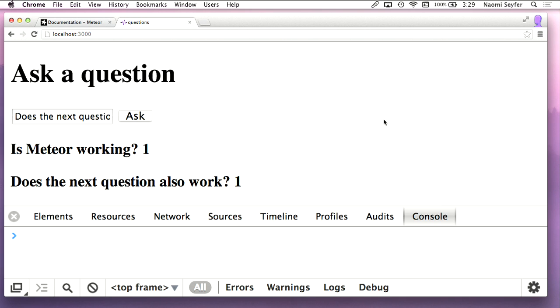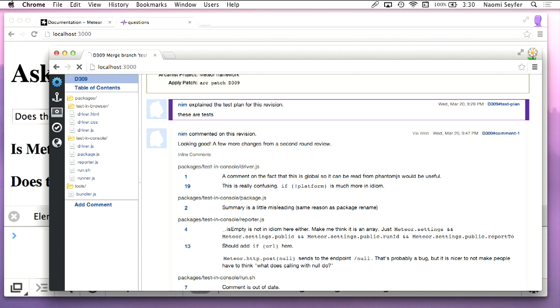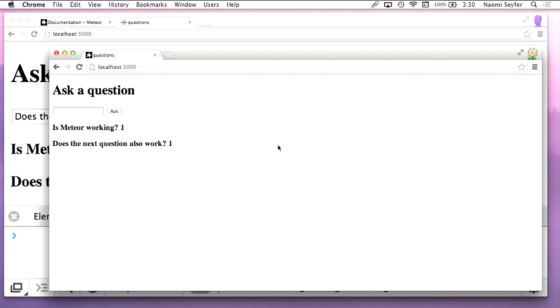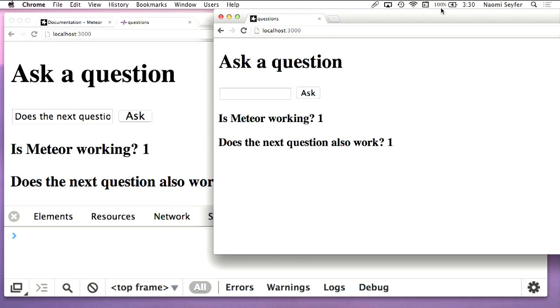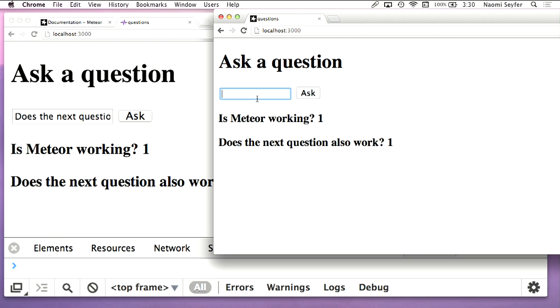And if, for example, I opened up another browser window to the same application. This is a completely different Chrome profile, so it's the equivalent of having it open from another computer, except this is localhost. But I can ask a question here, and it appears on both browsers immediately.